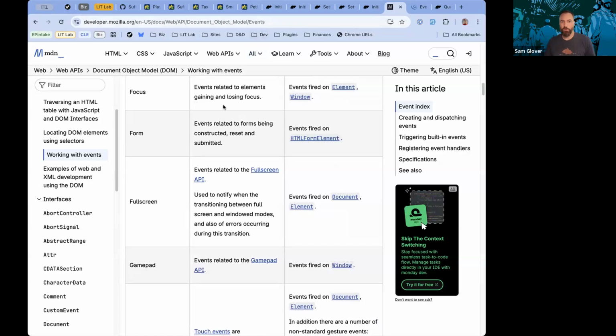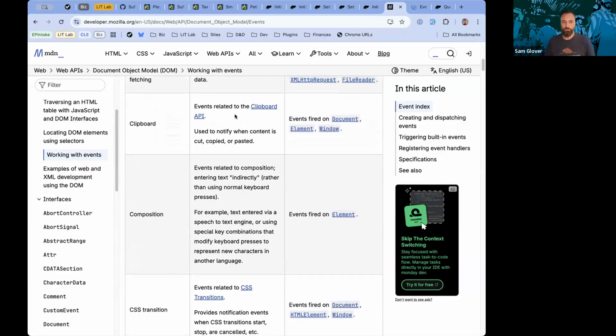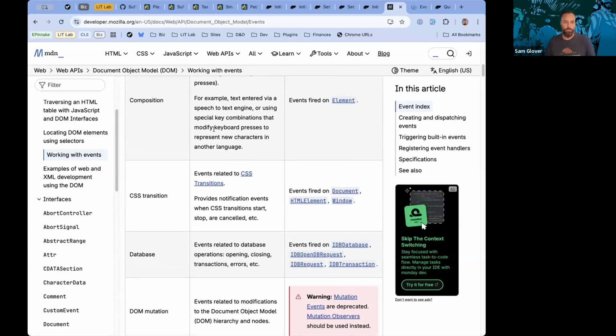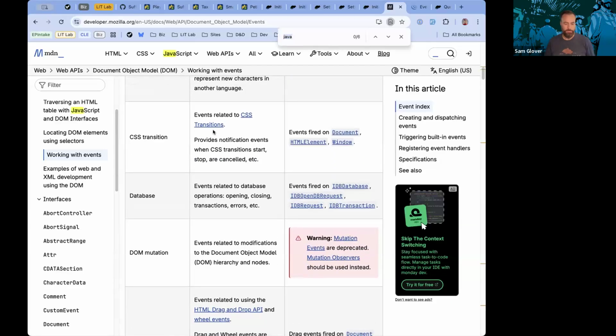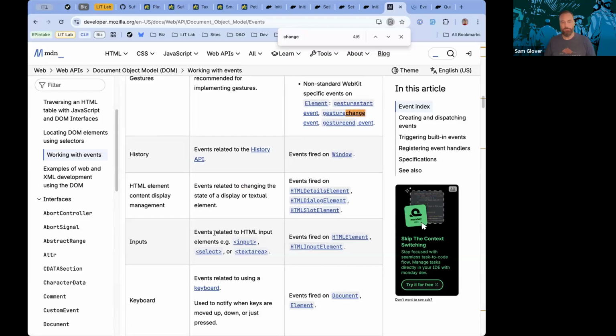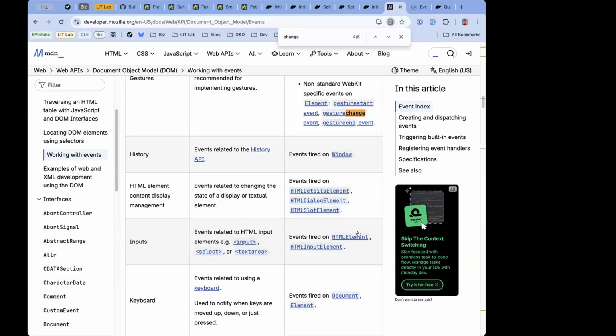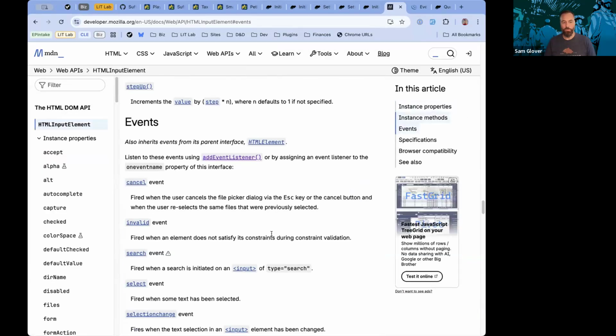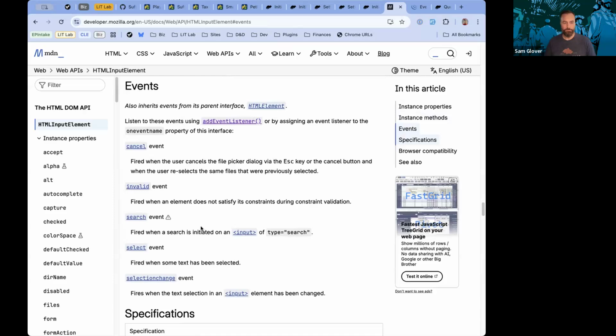Some of the ones that are most useful for us are things like interacting with form fields. Like change, whenever somebody changes the value of a select field. Like most documentation, you need to read carefully. Actually, it might be on the input. Yeah, inputs. This has a whole other set of events fired on input elements and things like that. So there's even more than there is on this screen.